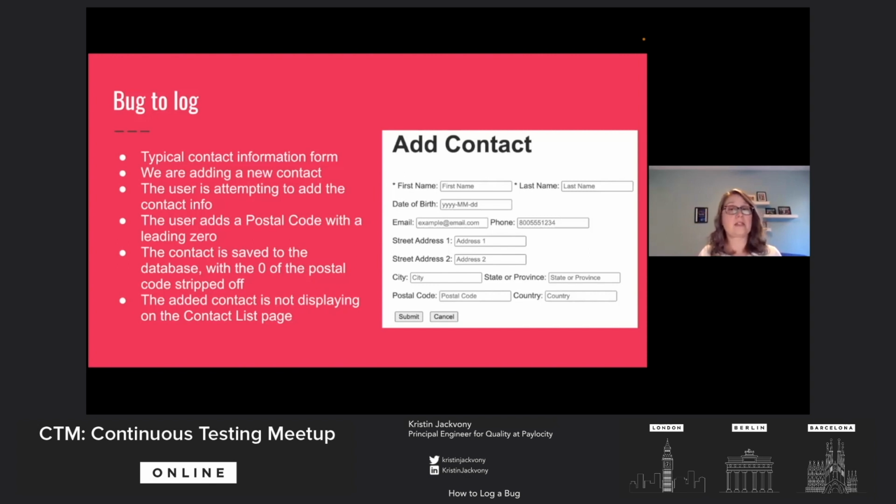The contact is going to be saved to the database, but the 0 on the postal code is going to get stripped off. And then the added contact is not displaying on the contact list page, probably because that postal code didn't get saved correctly. So that's our bug that we are going to log today. And we're going to do this together. I'm not going to be typing or anything, but I'm going to invite you to participate, say what you might say for each of these areas of the bug.